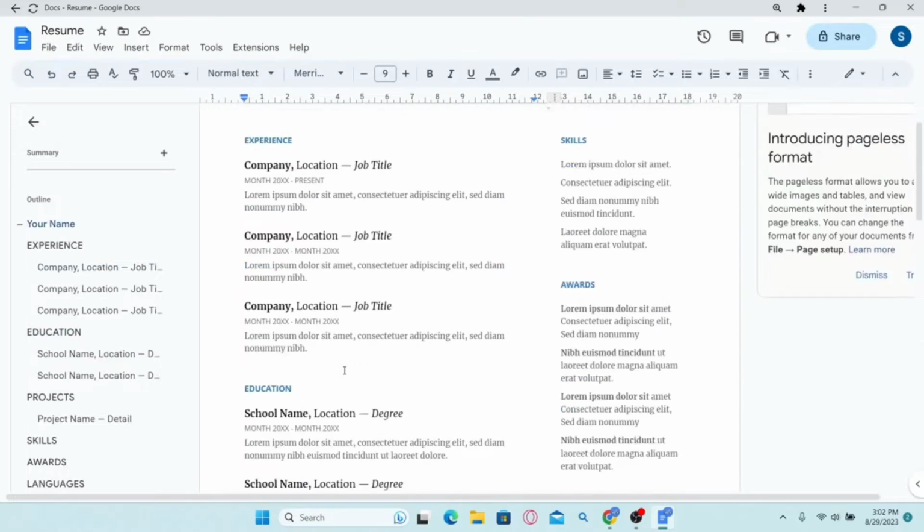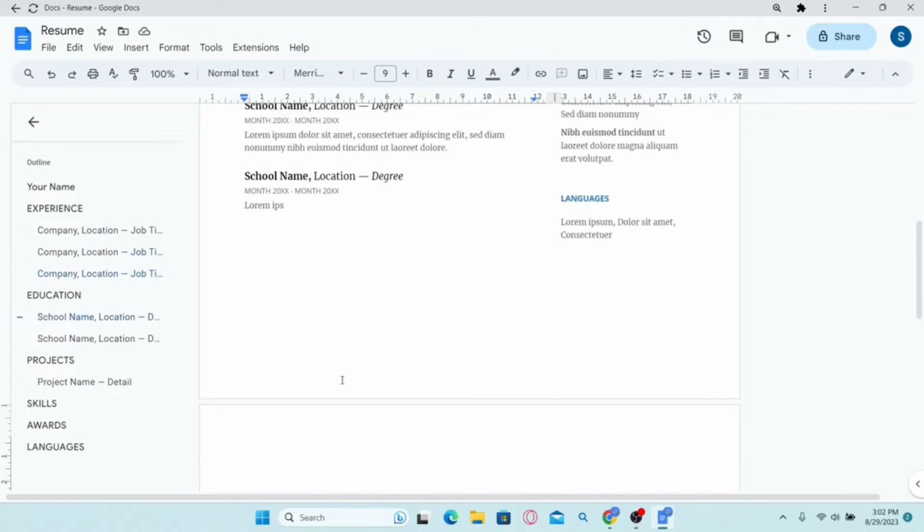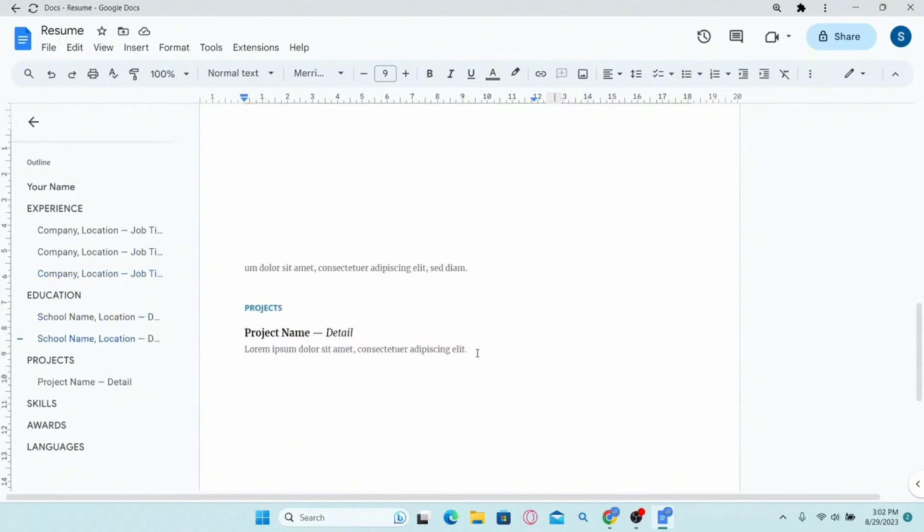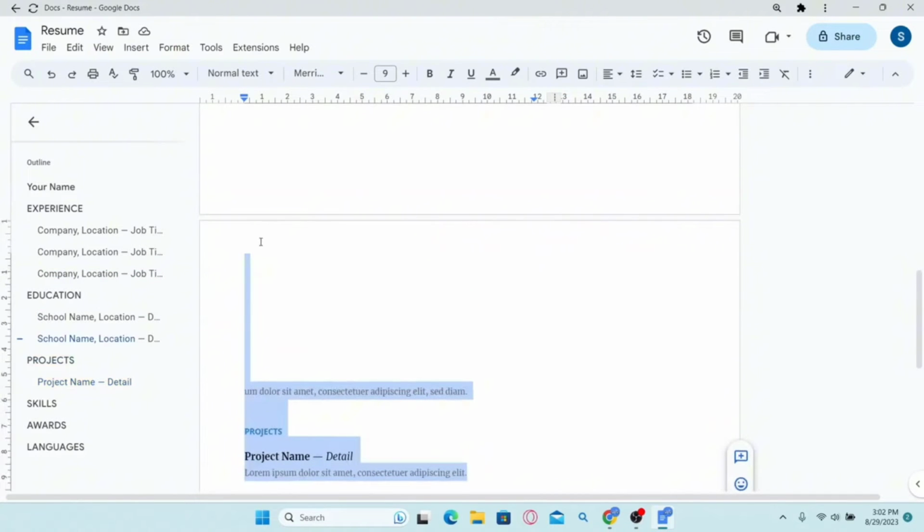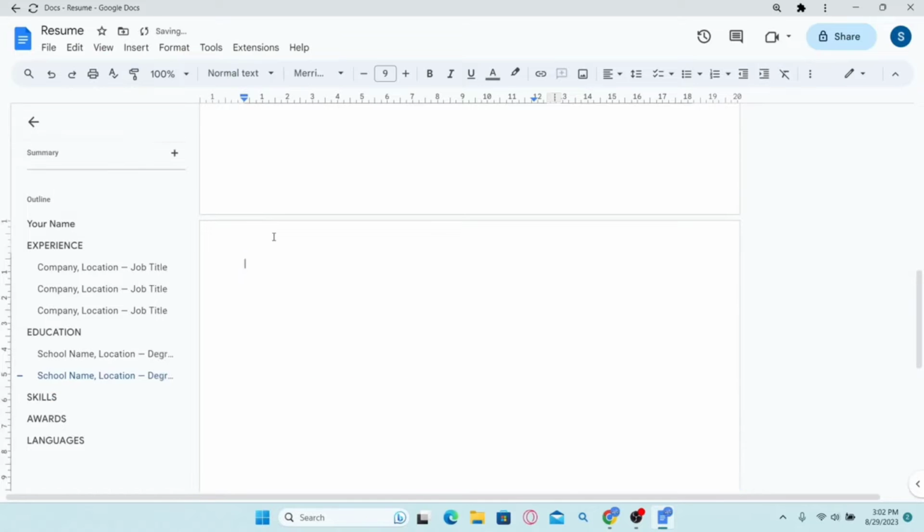Now, once you open up the document, go to the page that you want to delete and then scroll over to the end of the text. Now select all of the text within the page and then tap on the backspace button on your keyboard.